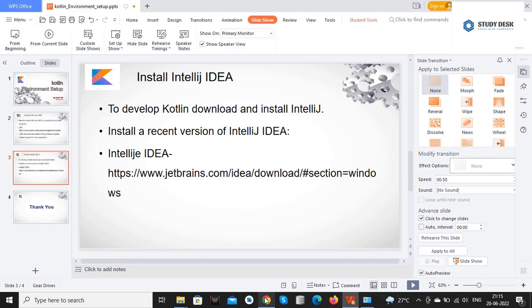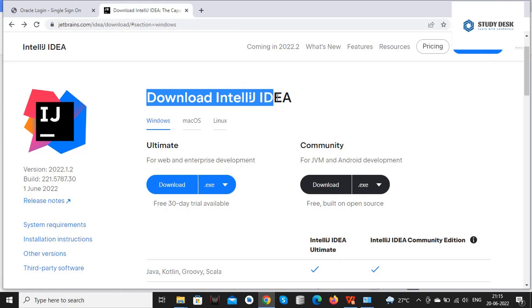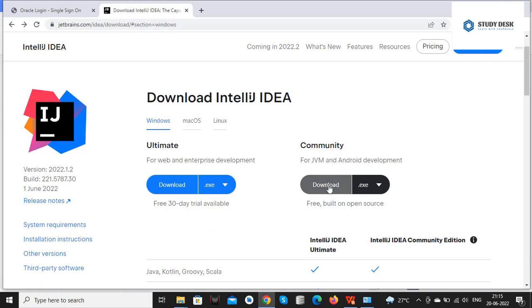So now I am going to the IntelliJ IDEA site, www.jetbrains.com. Then downloads, you can see over here, download IntelliJ IDEA. There are different versions, the Ultimate version and the Community version. So we'll be downloading this Community version. If you press download, the executable file can be downloaded over here.